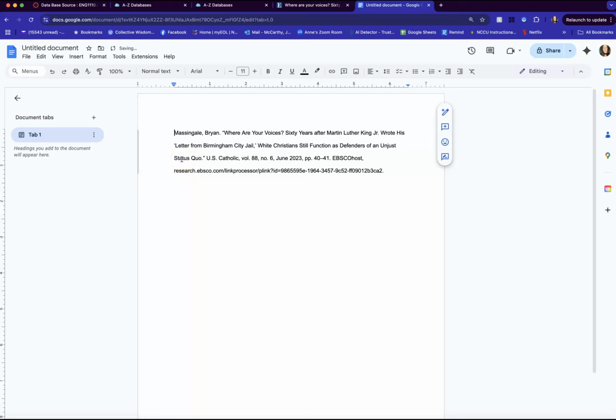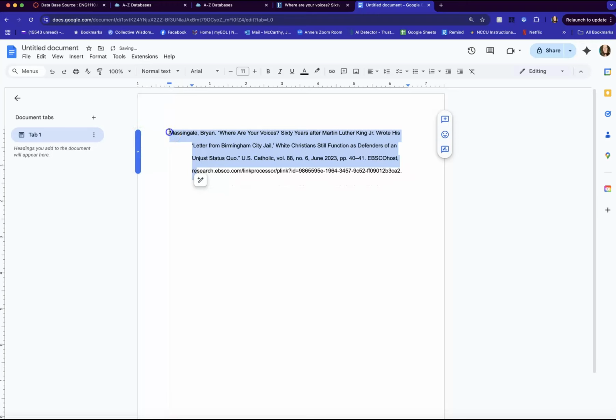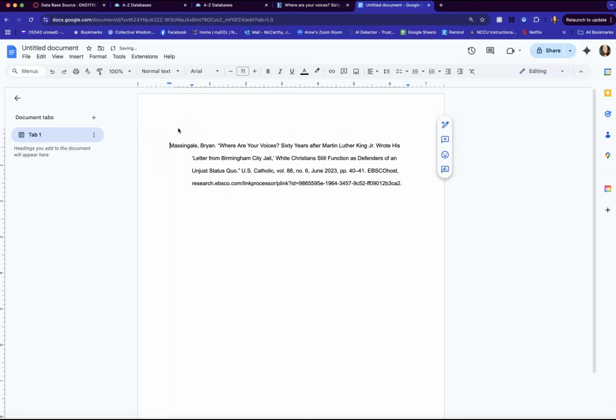So what I'm going to have to do is come up here to the toolbar and highlight all of this, and bring everything over to 1/2 inch, and then bring the top one back to where it was. That sets the hanging indent for my Works Cited page. I'm going to come up here and click center on this line, and type Works Cited.